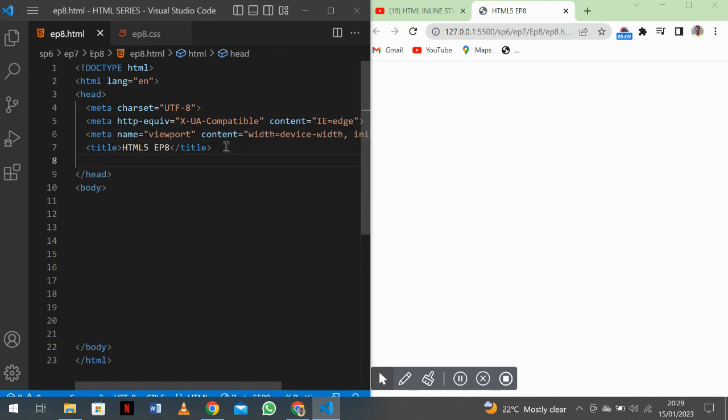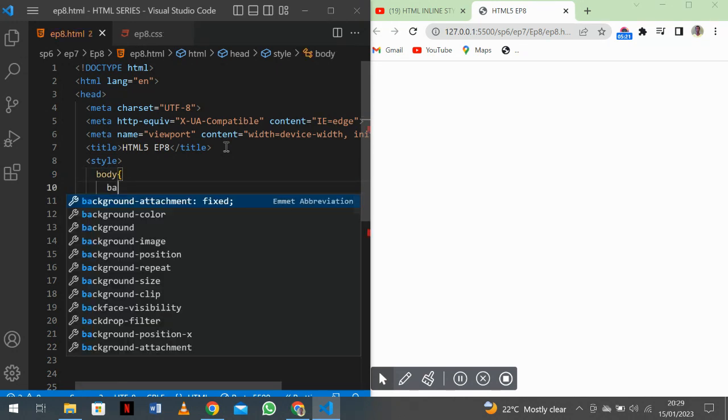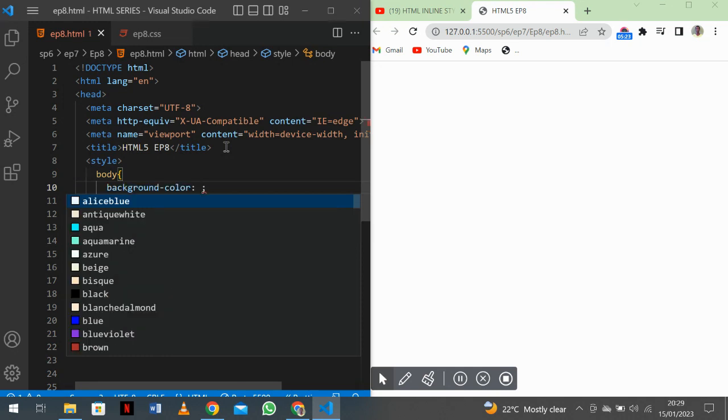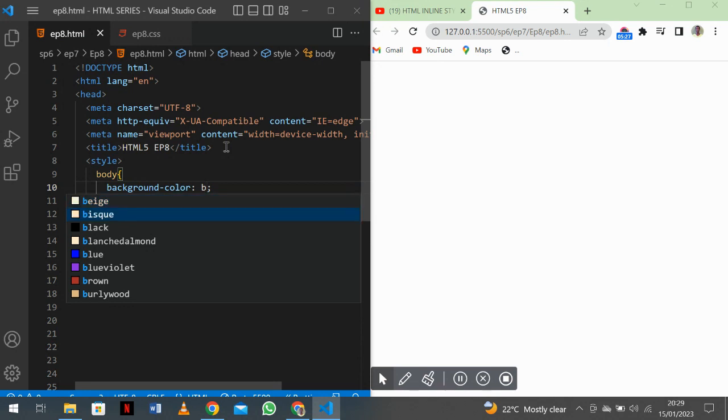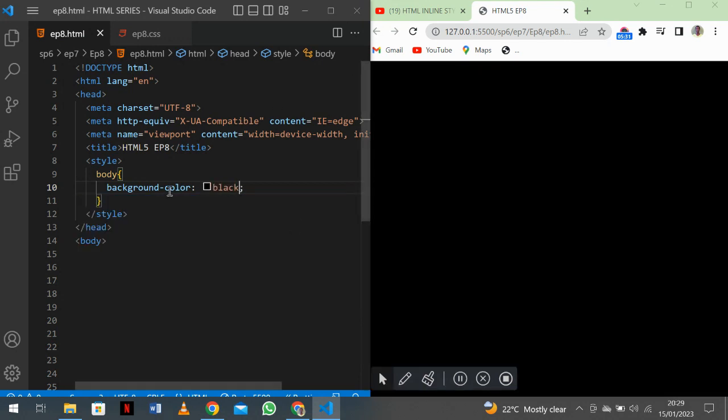So for example, style. I'm going to pick the body, and I say background color, black. And it is exactly the same.